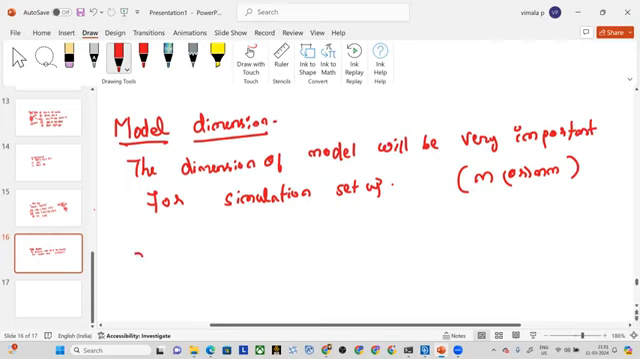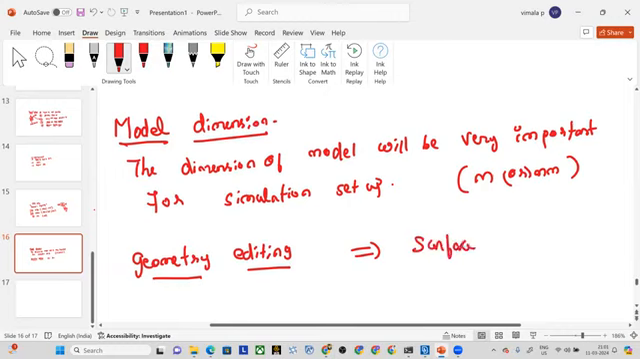Then comes your geometry editing. Under this geometry editing, as I already said, you might require to do some surface patch-up work. Certain surfaces may not look good, or are not properly closed. In that case, you have to do some surface patch-up, or you might also call that creating new surfaces, replacing the old surfaces by new surfaces. So these you will do using the geometry editing part.